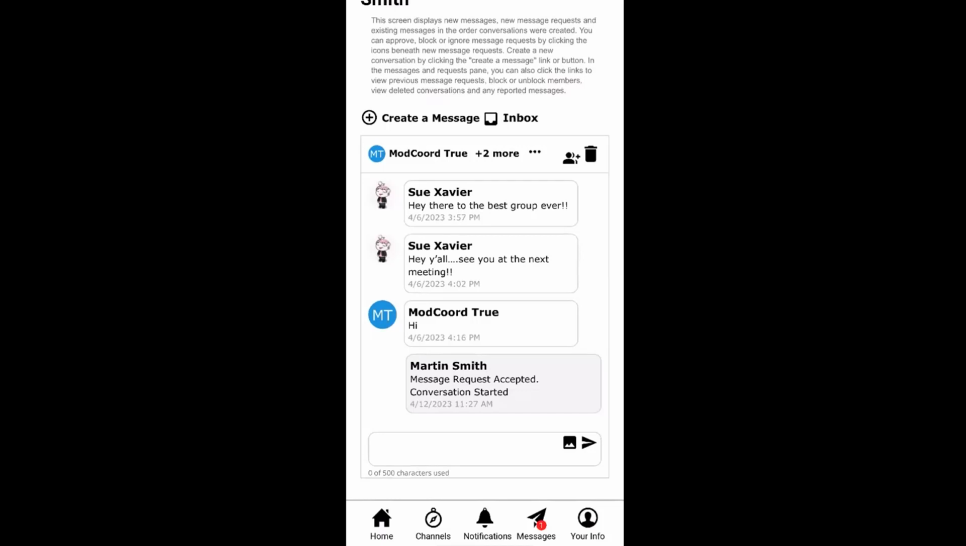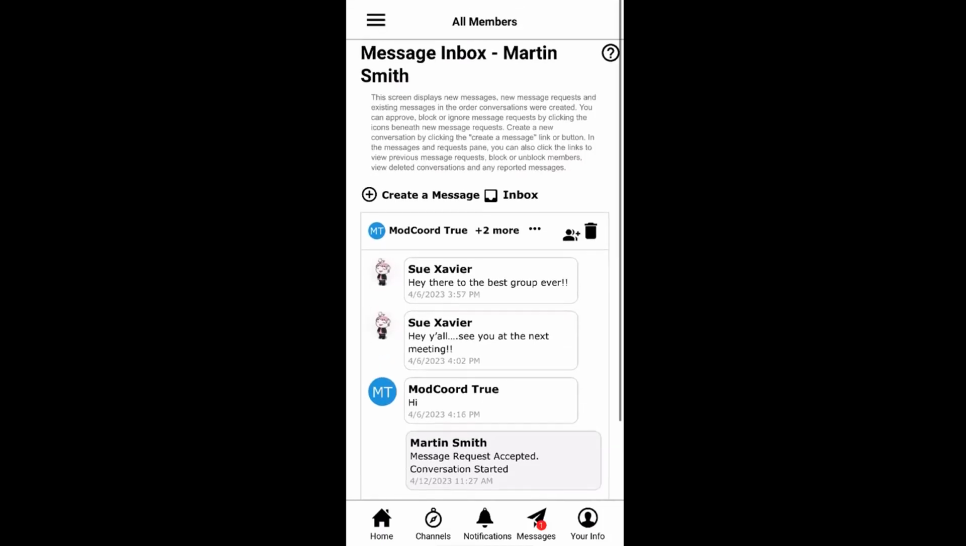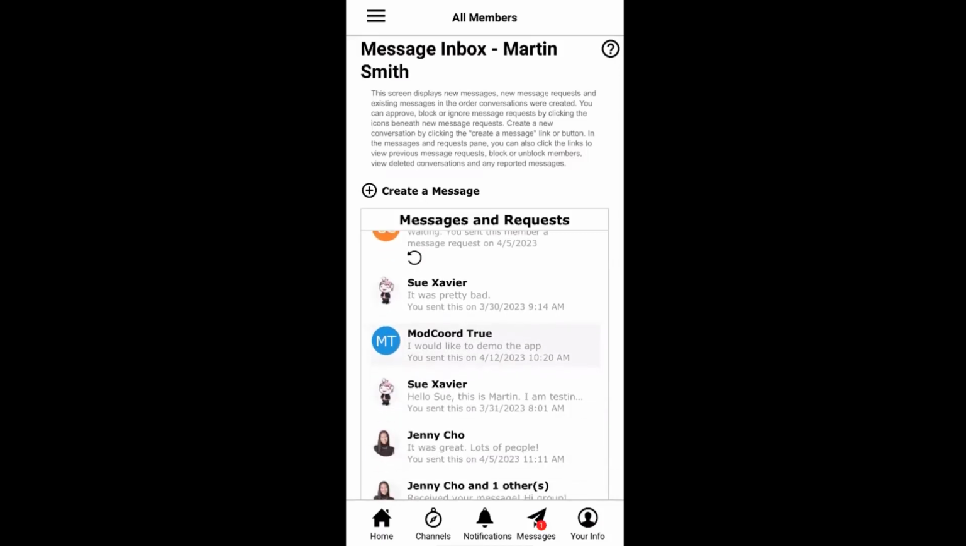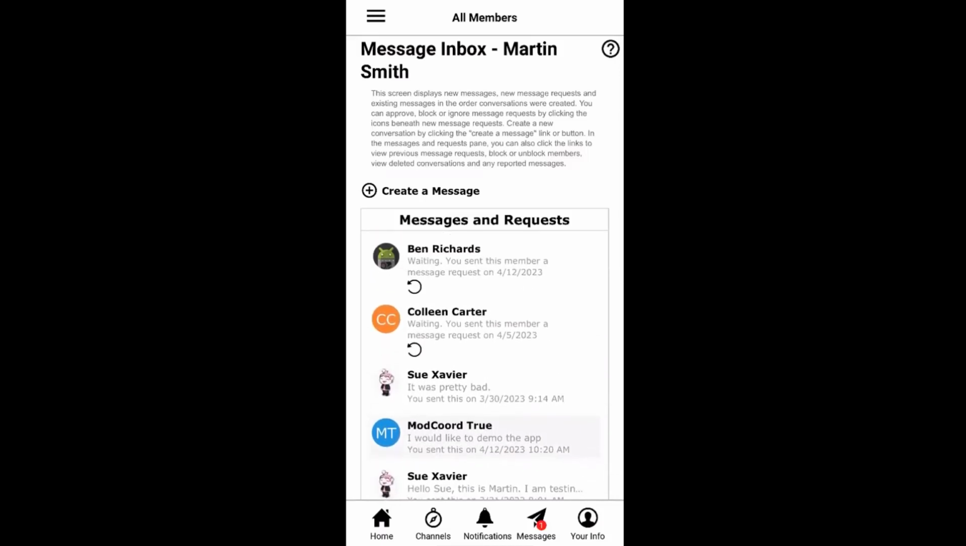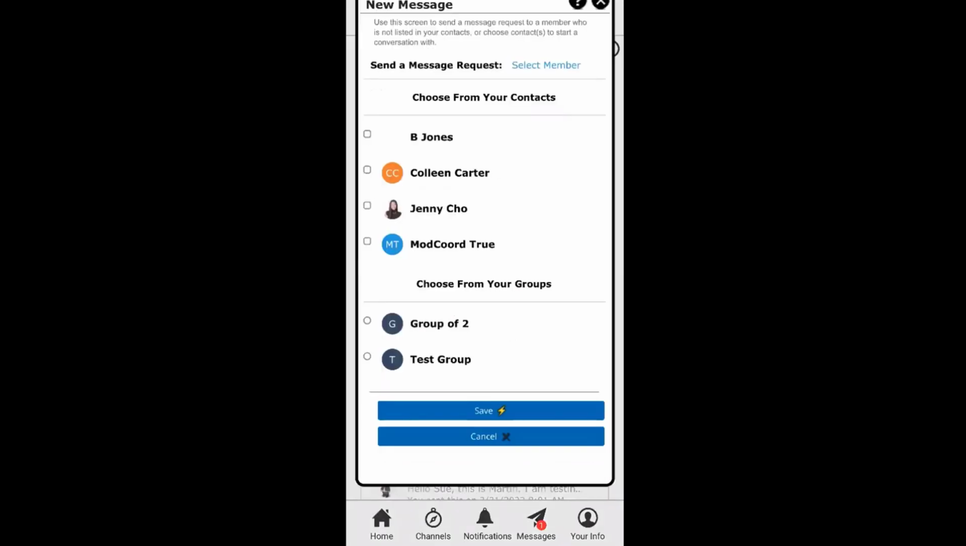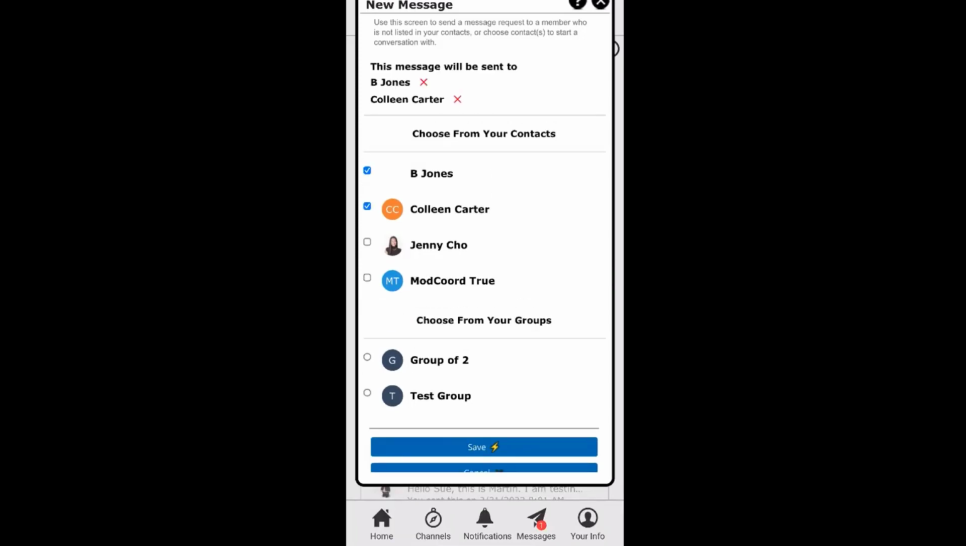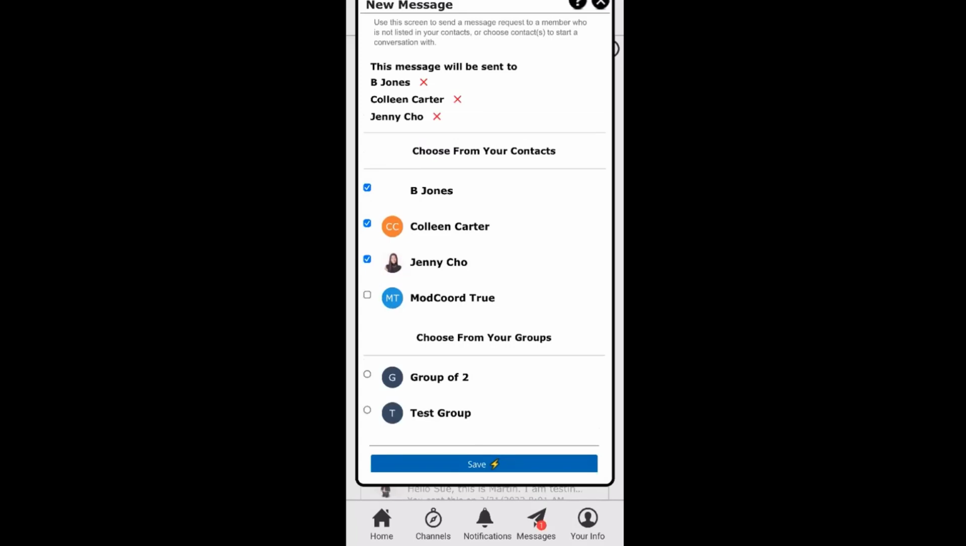This is our demo site, so things may look a little bit funny just because we've started and stopped the conversation with Sue a few times. So if we go back, we'll land on this page. Now that we have a few people that we're talking to, there's actually an extra way that we can create messages. So if we hit create message one more time, you'll notice that we can check off multiple people that we want to talk to, and we can create group chats as well.